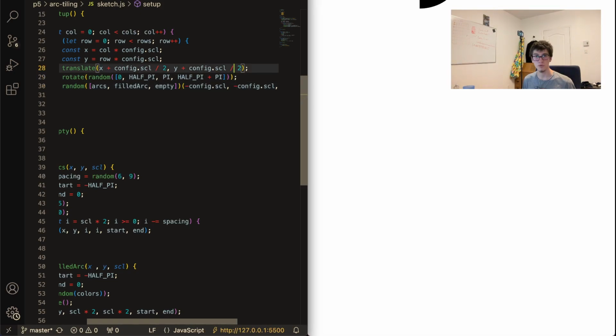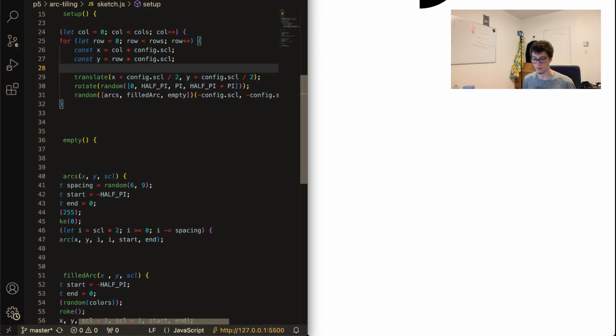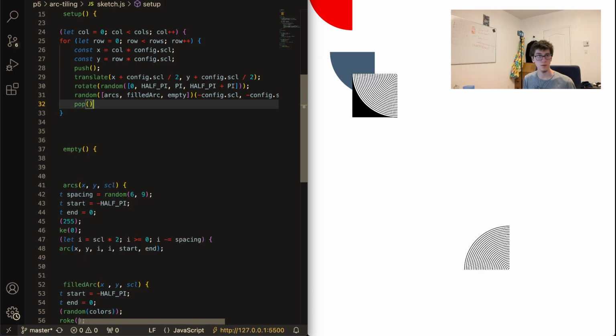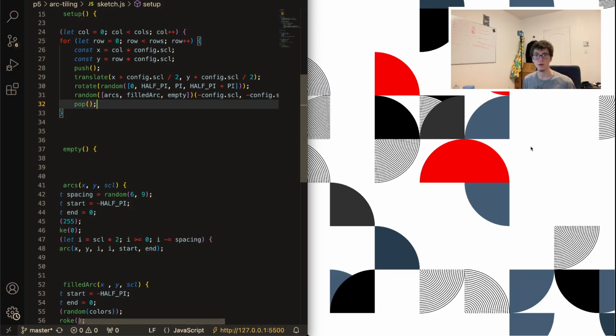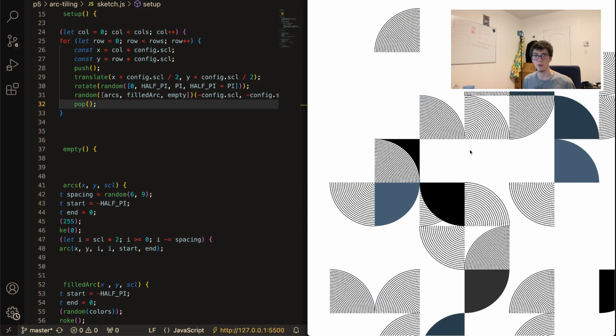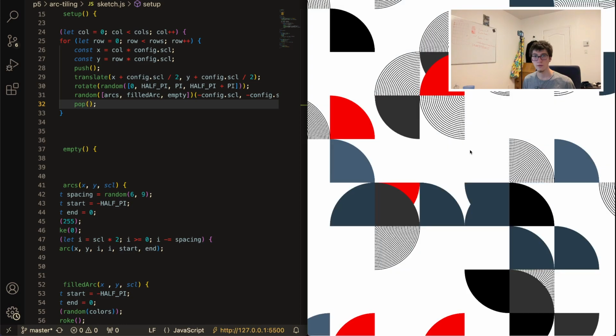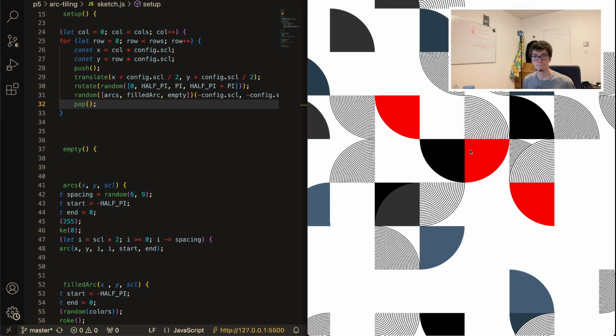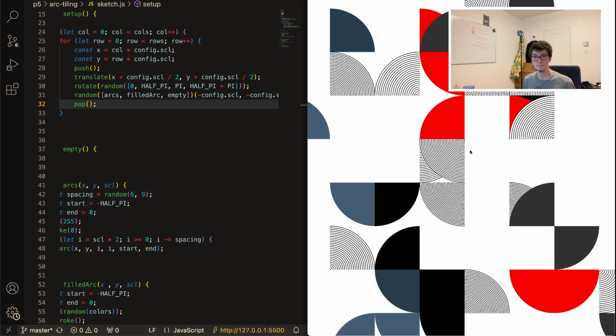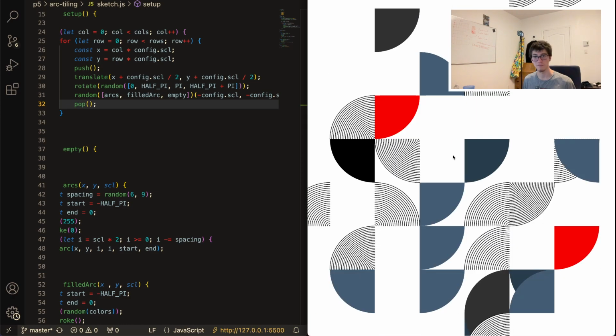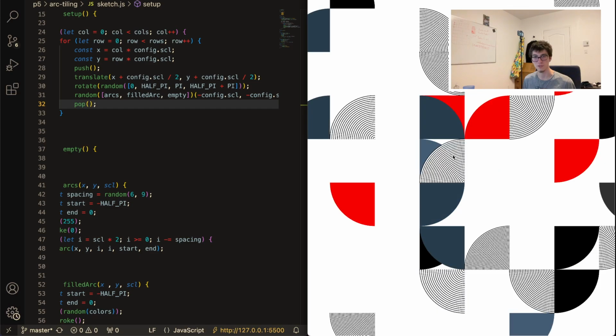What is the issue here? Oh, right. Push, pop. There we go. Is it right? Seems to be right for some of them, but not all of them. Okay, what's the issue now? Why is this one, for example, drawing on top of the other one? That is a good question.